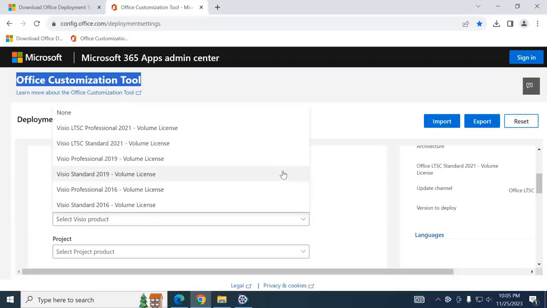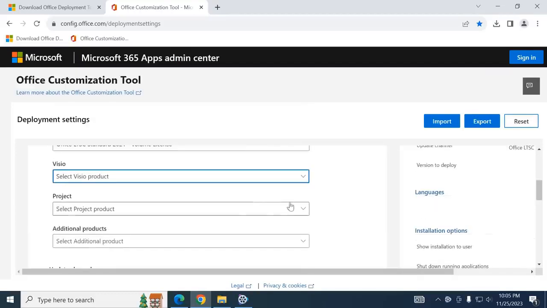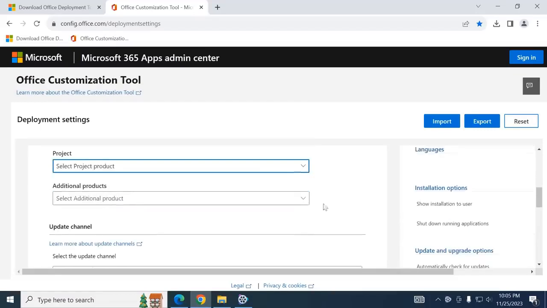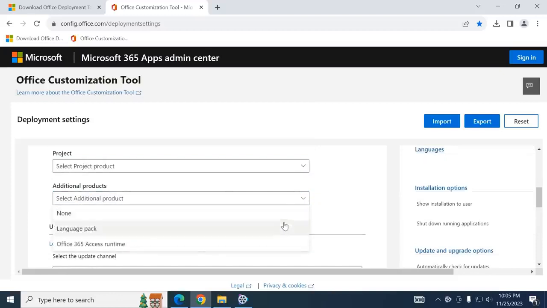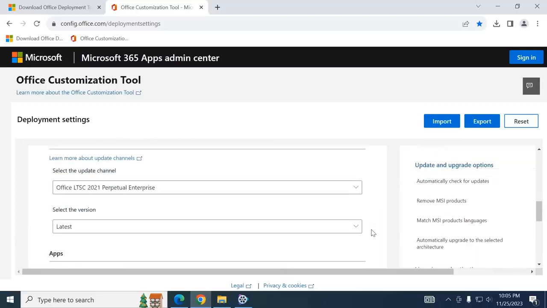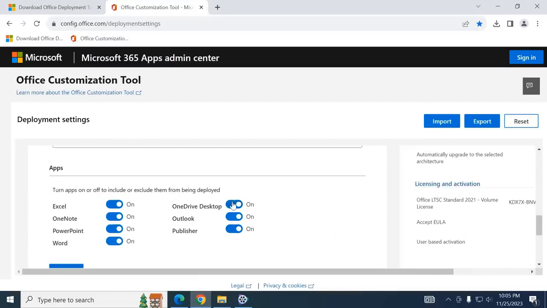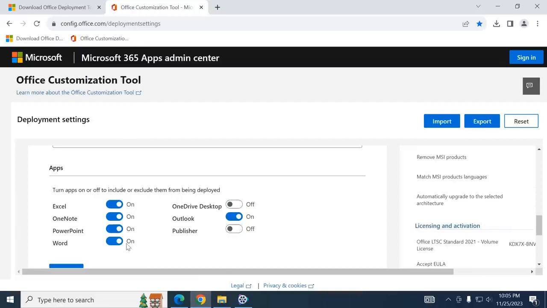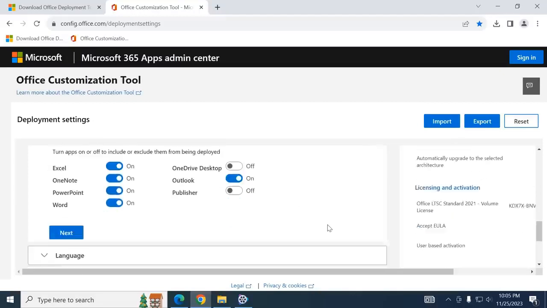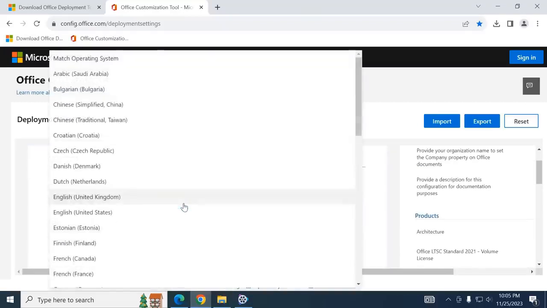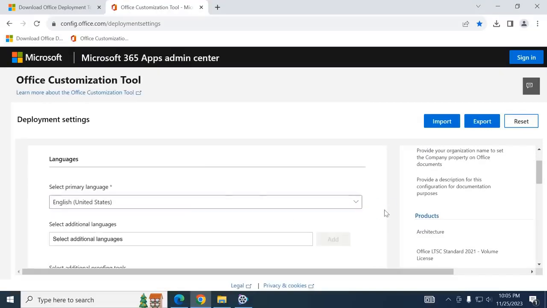You also have the option to include additional software such as Microsoft Visio or Microsoft Project. Furthermore, you can select different language packs for Microsoft Office. Meanwhile, you have additional options to select Office apps like Word, Excel, or Outlook to be included in the Office pack. I am selecting English as the language pack for the Office installation later.